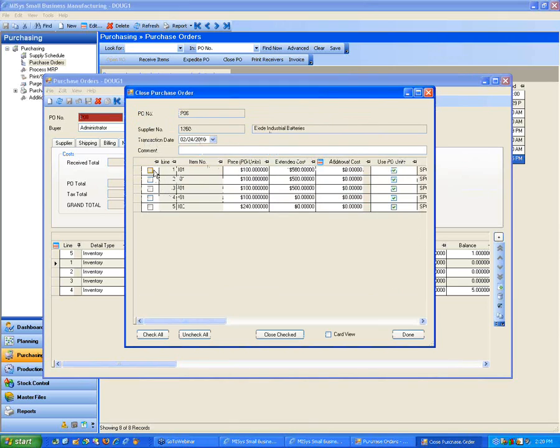Close purchase order. Again, we're working with checkboxes now. Select the PO details you wish to close, and then you can close check. Now, if you need to change any of the costing information, just double-click on a field. So if that PO price has changed a little bit since you received it, this is where you're going to change it, from this field.